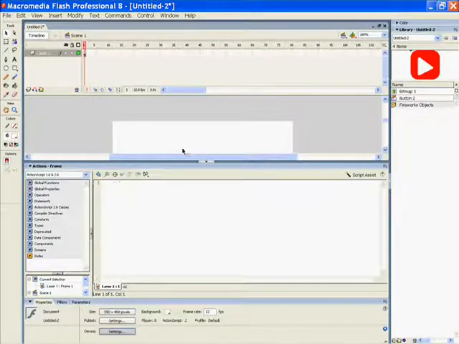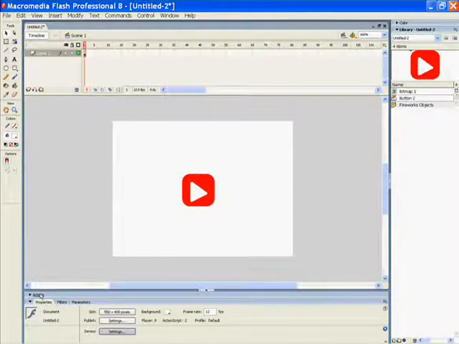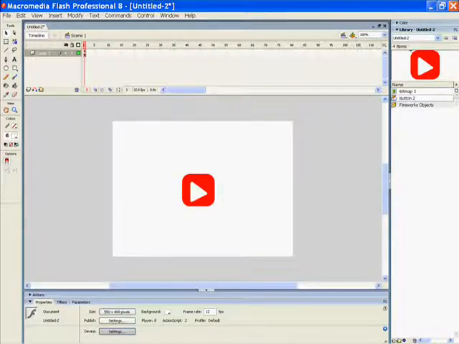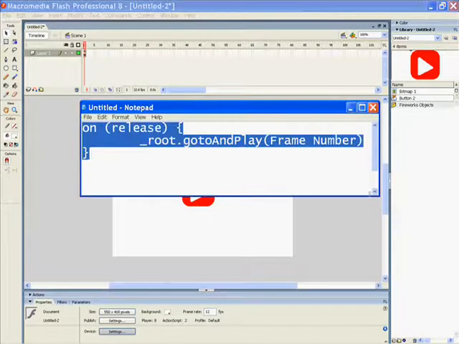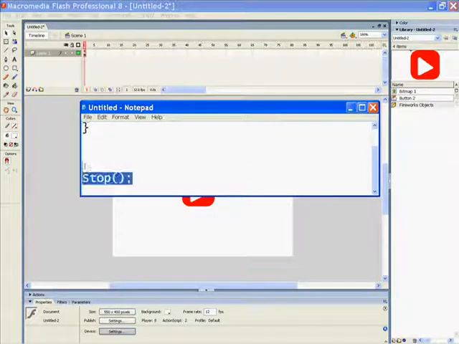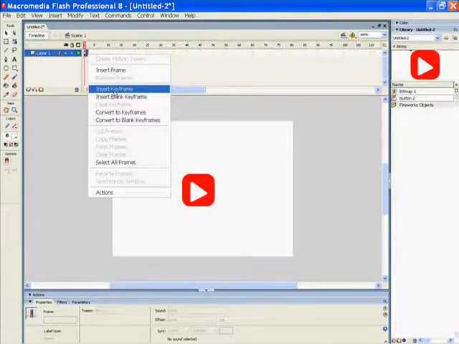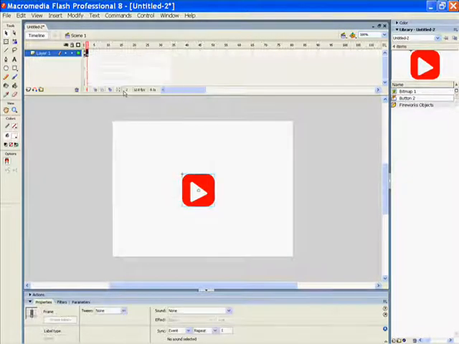Then you click anywhere else on it, deselect the button, and you type in stop with open and close parentheses and a semicolon, like this down here, just like that, and your button is pretty much ready to go. So you insert your new keyframe. Let's just do a blank keyframe for now.